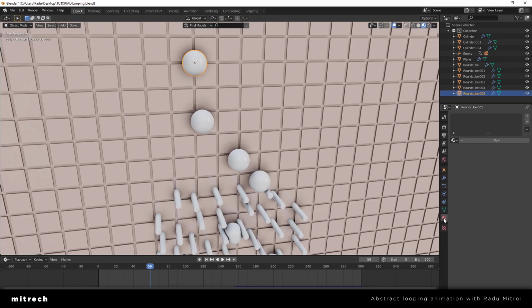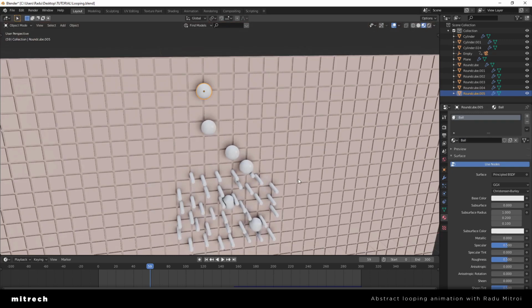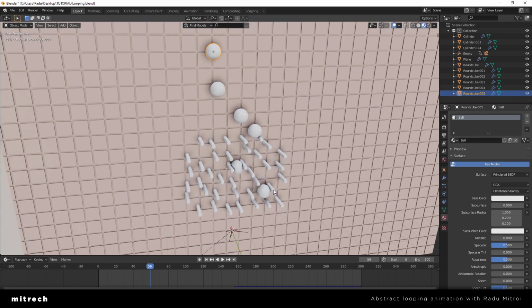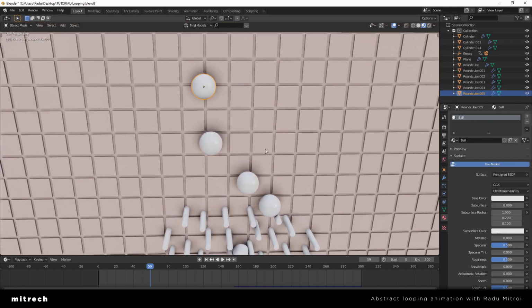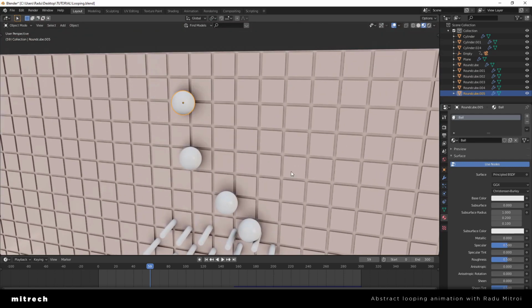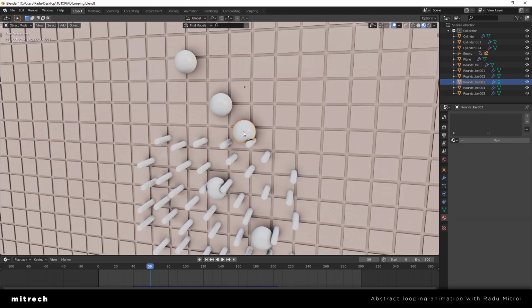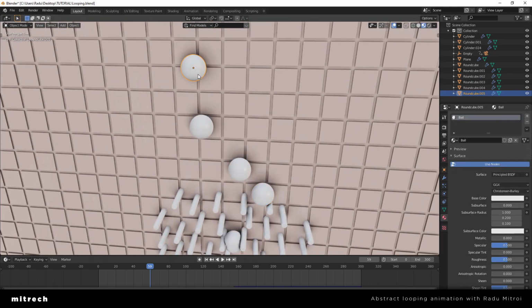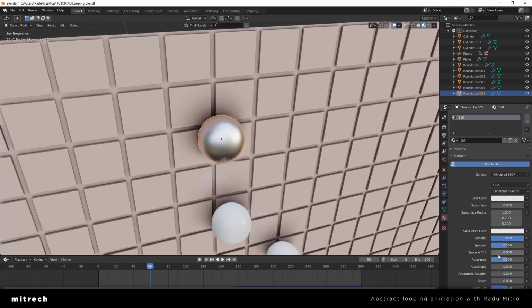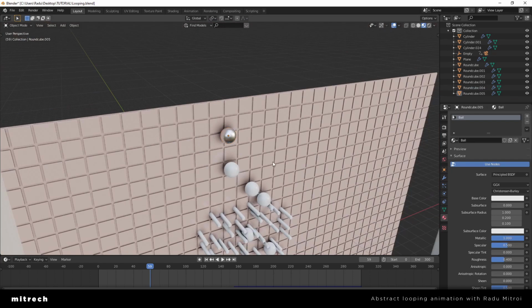So I'll select one of the balls and go into material. Let's call this one ball. They're all gonna be the same material, so I'm just gonna create the material once and then apply it to all of them. Of course, if you want to have different materials on different balls, you just select another one and create a new material, but that's not what I'm after. So what I want to do is increase the metallic and kind of make it this silver ball, 0.3, 0.4, something like that.